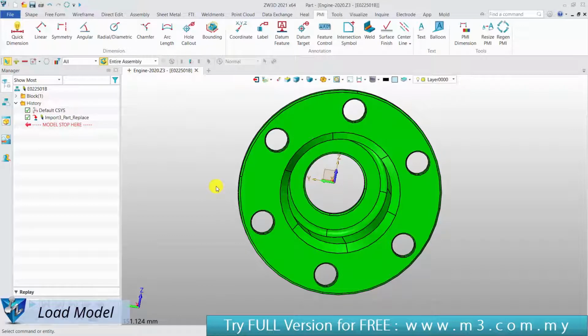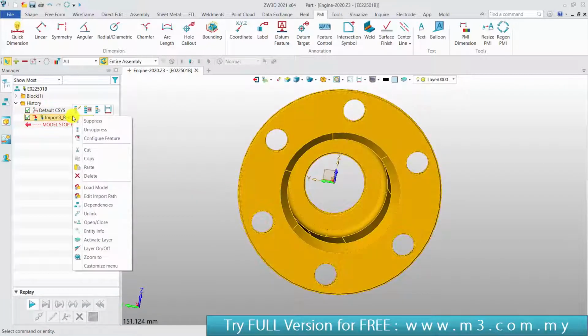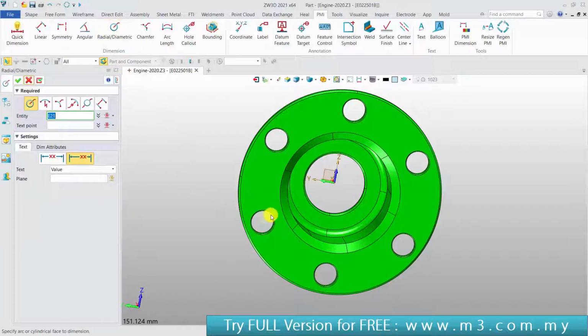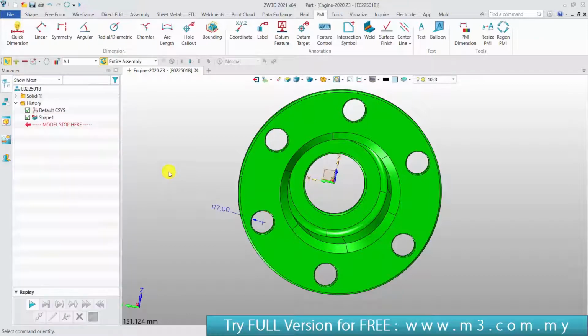If you need to check the geometric information of the component, just right-click the node and select Load Model. Then, the component will be loaded with the geometric information, and the feather mark will disappear. Now you are able to edit and measure the model, such as PMI annotation.